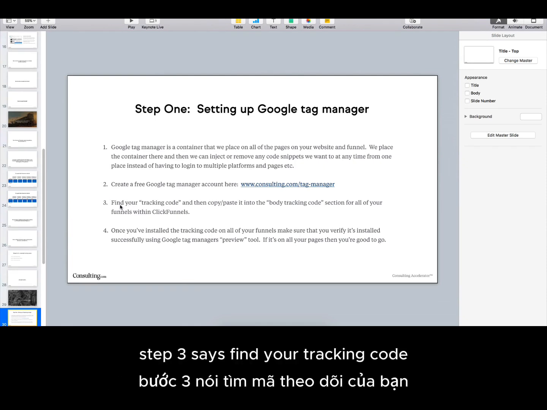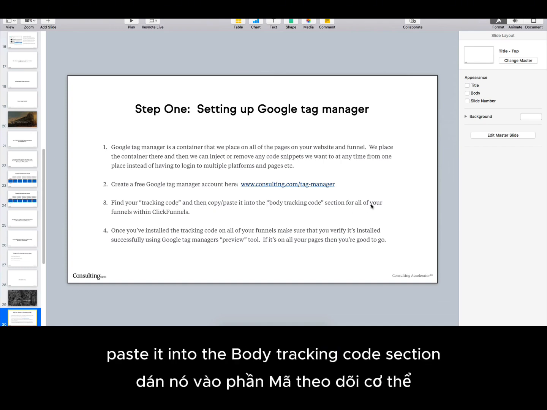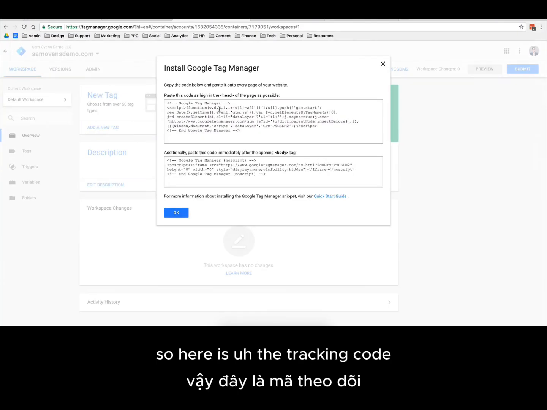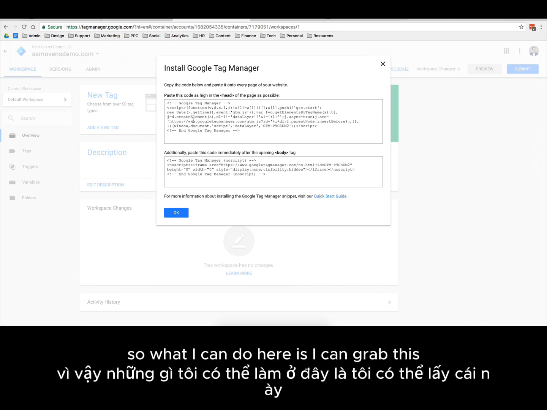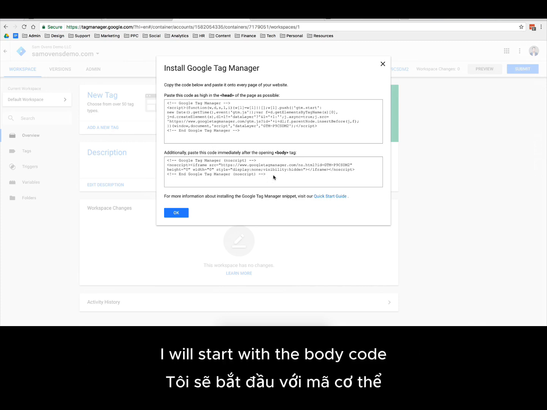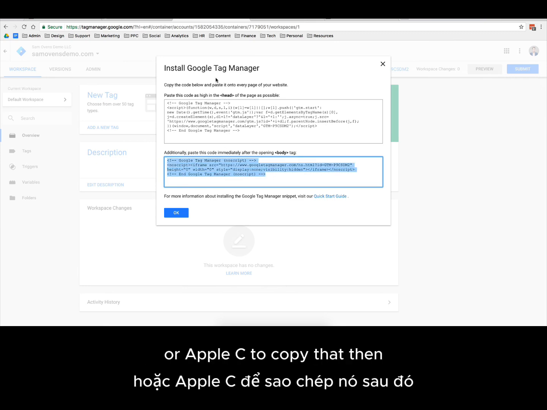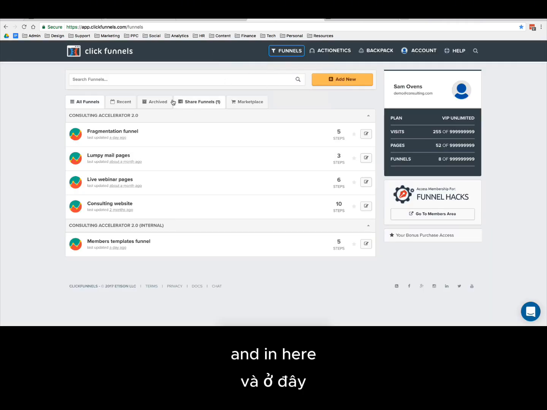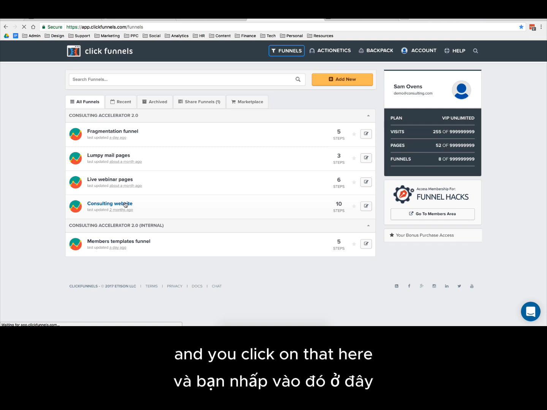Step 3 says find your tracking code and then copy paste it into the body tracking code section for all of your funnels within ClickFunnels. So here is the tracking code. So what I can do here is I can grab this, we'll start with the body code, and then you can just go Control C or Apple C to copy that. Then you want to go and log into your ClickFunnels account. And in here you should see all of your different funnels and everything. So we're going to start off with your website. And you click on that here.